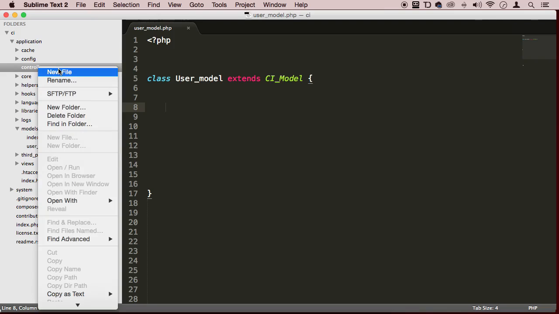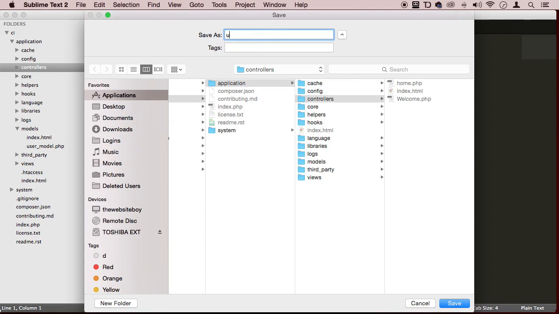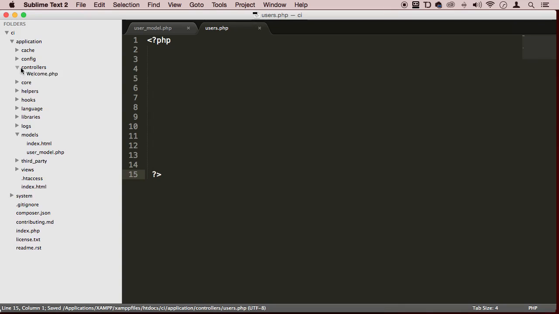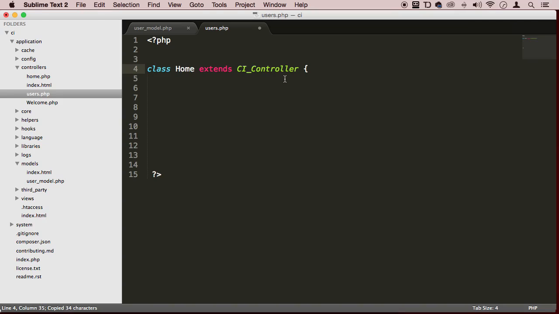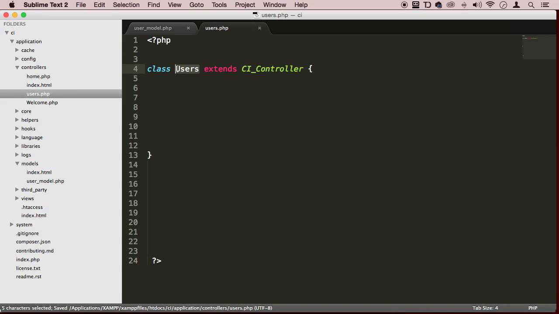So let's go to controller and click new file. All right. I'm going to save this file. I'm going to name it users.php. Save. Let's open some PHP tags. I'm going to my controllers. I'm going to copy from the home controller all that code and paste it in here. Make sure I have my ending bracket there for the class. And I'm going to delete this home text and replace it with users. Make sure that the name of this class is the same name that you got right here. All right, perfect.